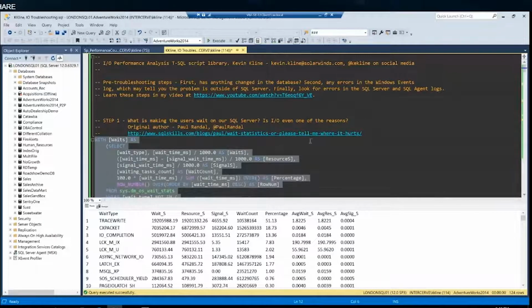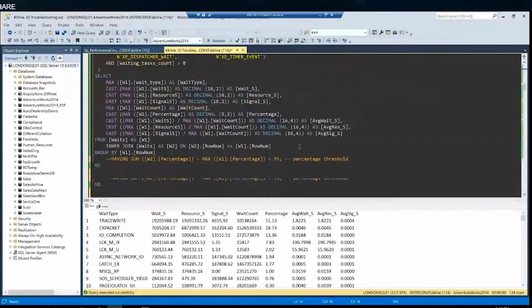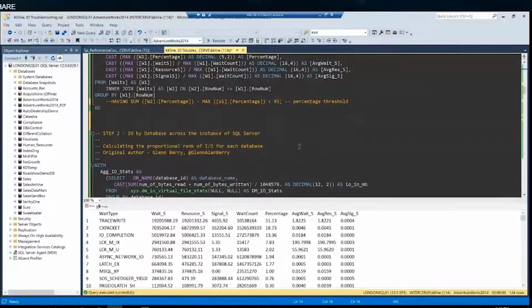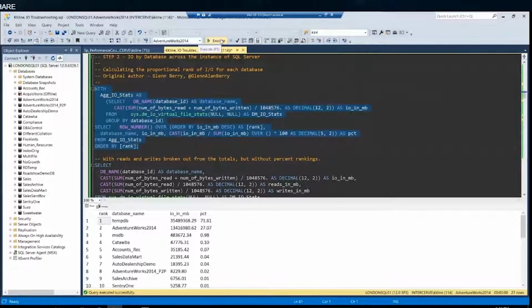But let's pretend those are very high on the list. Then what we want to do from here, at least the way I like to do it, is I like to get the full context, the lay of the land, what's happening inside my server. So the next thing I'll do is take a look at all of my databases and see how busy they are in terms of IOPS, right?